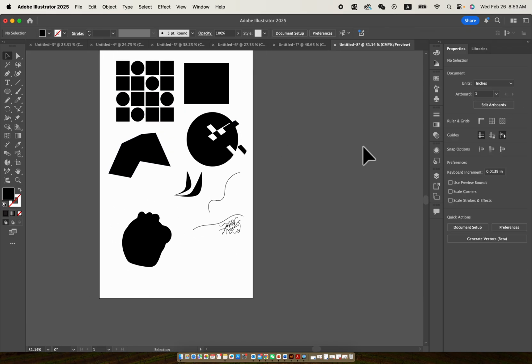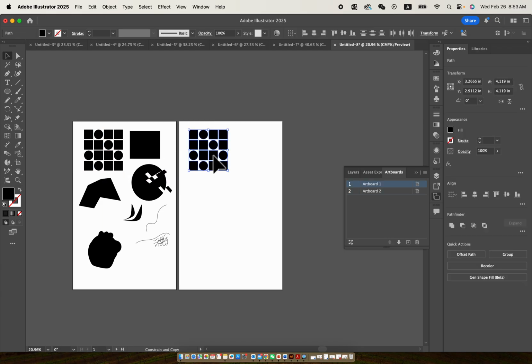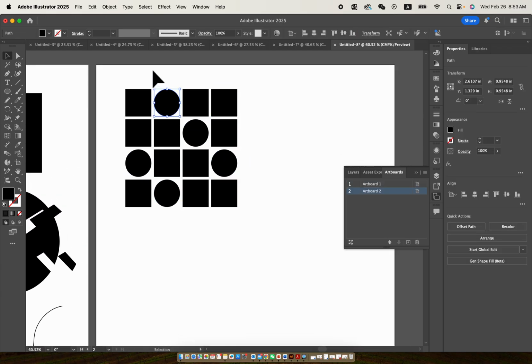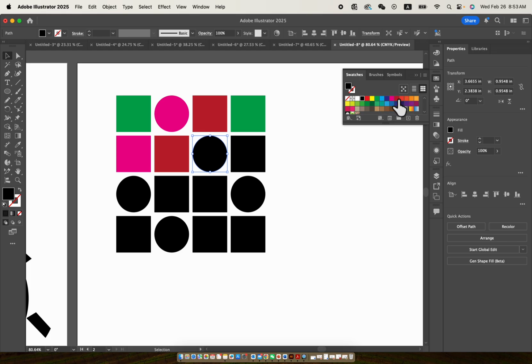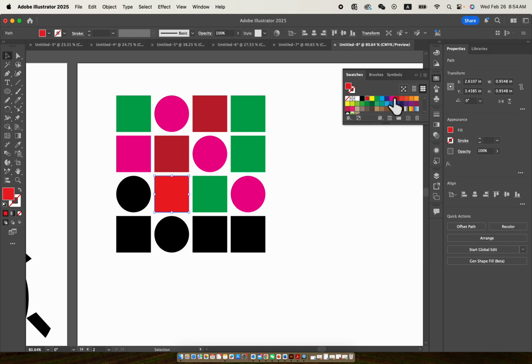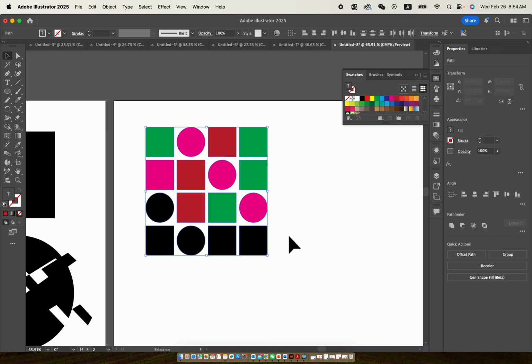Okay, so now for example, I'm going to recolor and randomly add some color. Just going to randomly color something like this.